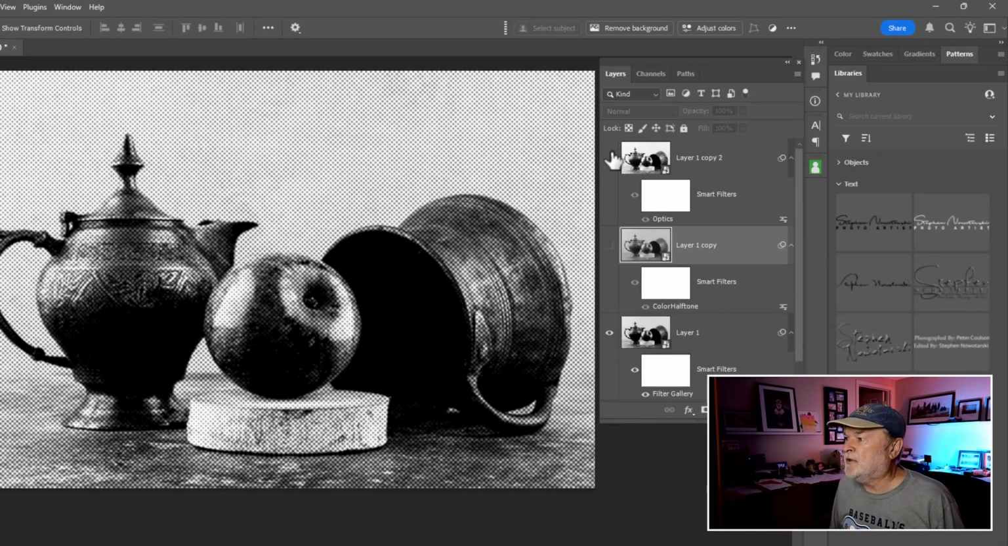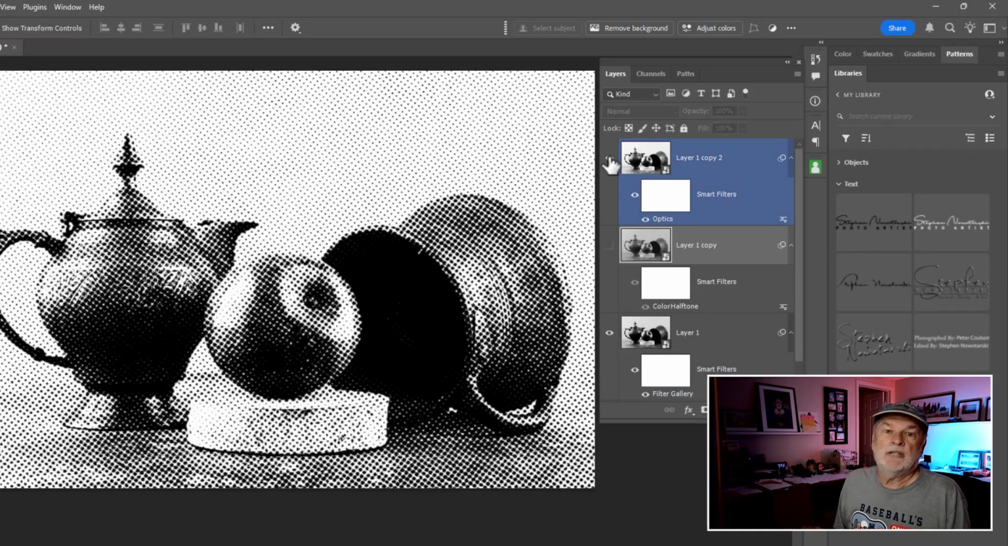Pick the best one that meets your design vision. I prefer this one in Optics because it gives me the greatest control. You may not want to invest in a third-party plugin, so try these two methods in Photoshop and see what you like the best. There's no right or wrong on that. It's just that we do have a choice. Okay, so again, hopefully you've learned something here.